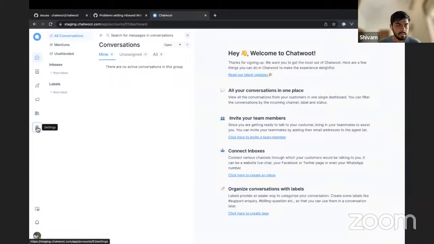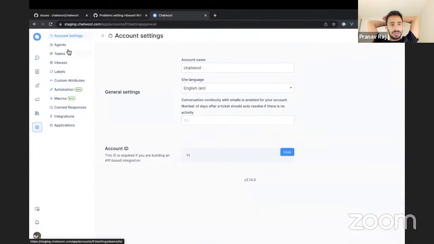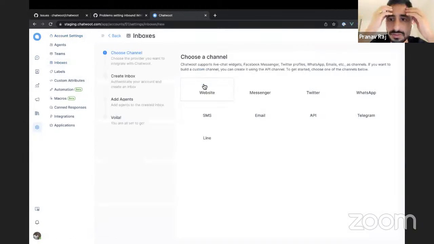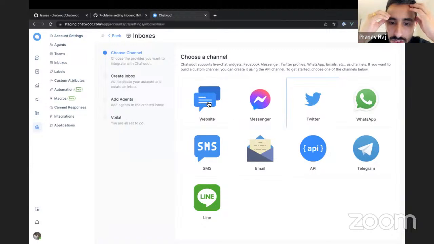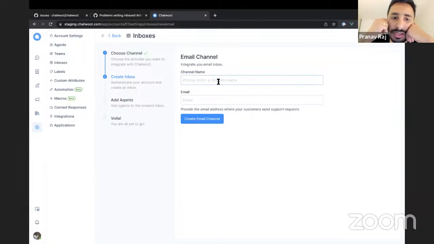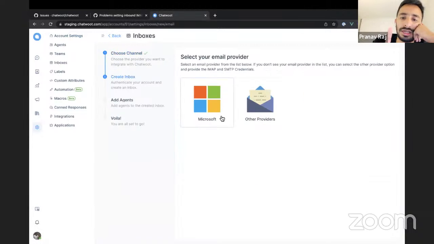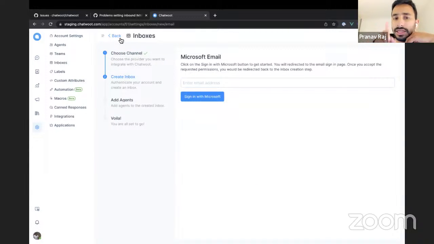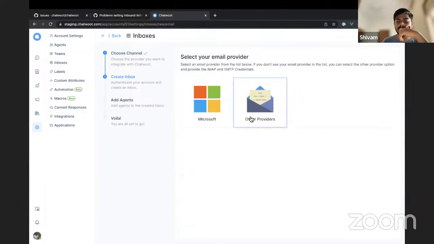Okay. So connect an account. Create an inbox. Email. Yeah, right now it's Microsoft and other providers, right? If you go back, you would be able to see Microsoft and other providers. So I guess at this point we should ideally add Gmail as well, or maybe more providers here, so that they're not filling the information themselves.